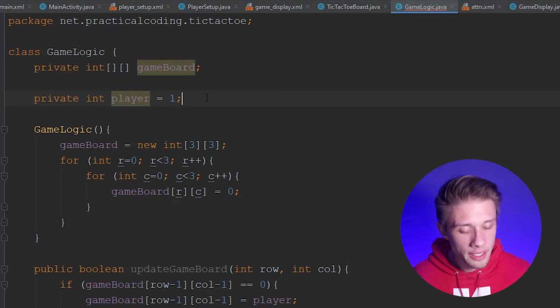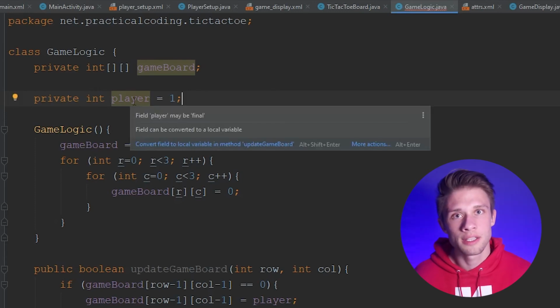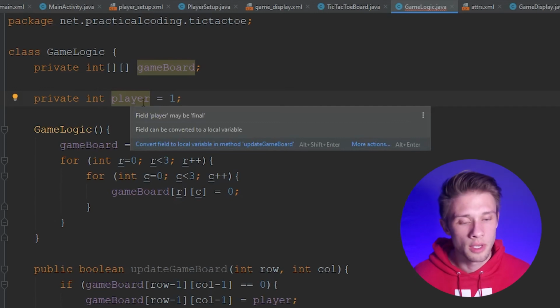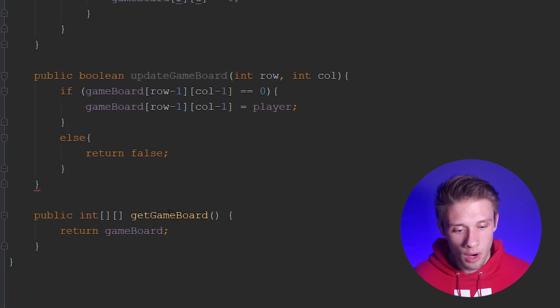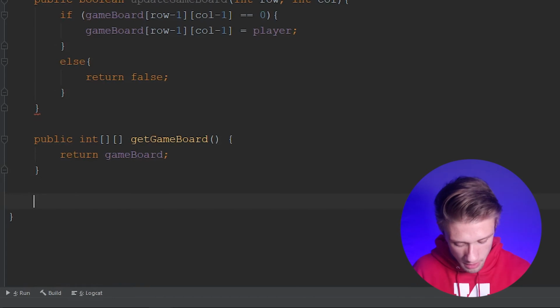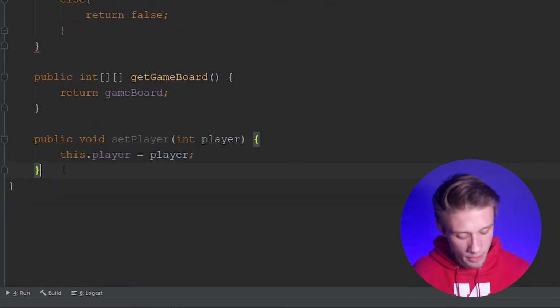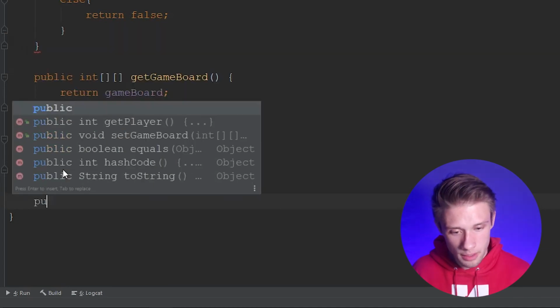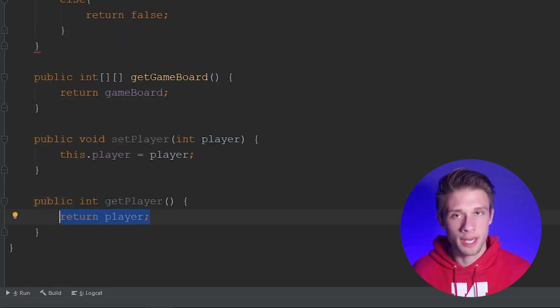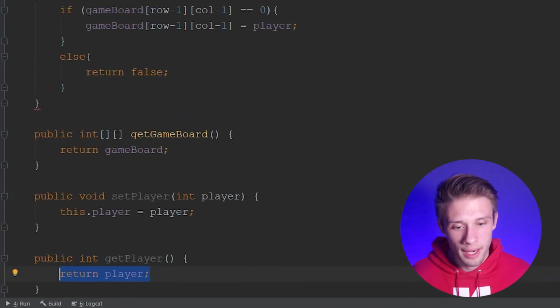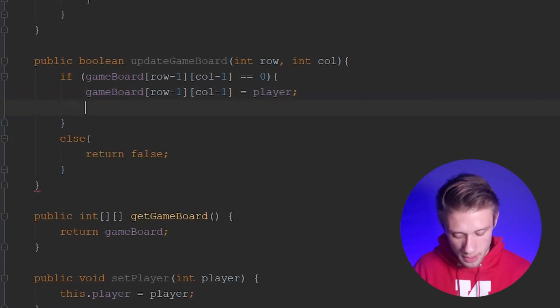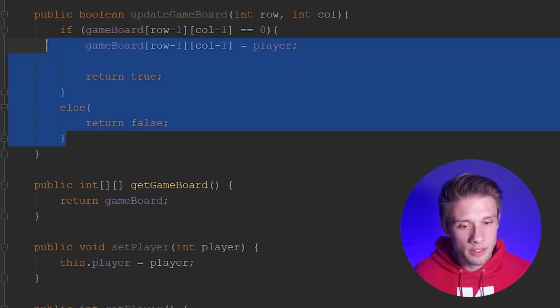And now what we're going to need to do is create the getters and setters for our players so we can actually alternate between the X's and the O's. So let's come just below our getGameBoard, and we can type in public setPlayer. That'll create the setter for our player variable, and we can type in public getPlayer, and that'll create the getter for our player variable. And I almost forgot, we need to return true in here. And then this looks like it's all set up for now.